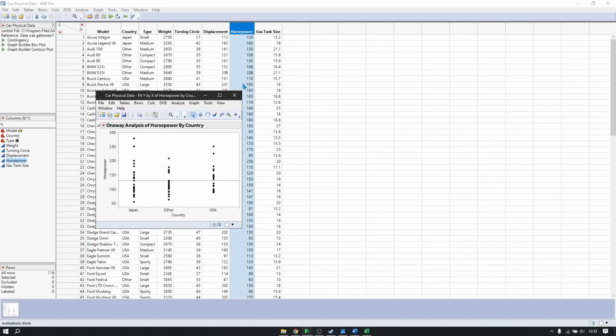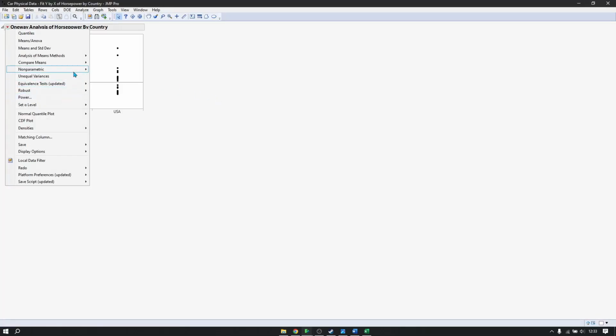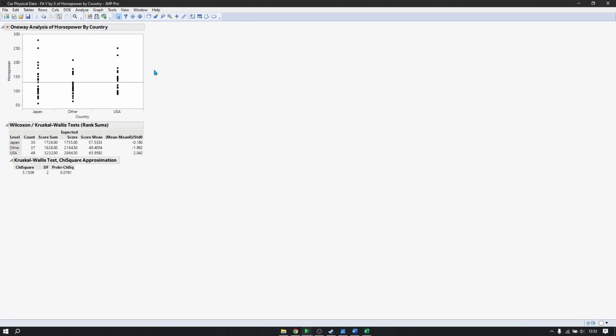On doing so, we find this as our output. Again, our non-parametric test this time will be the Kruskal-Wallis test and not the Wilcoxon test, because there are more than two groups. We have the Japan, US, and other countries. So in this case, as you can also see, the test which was there is only the Kruskal-Wallis test.